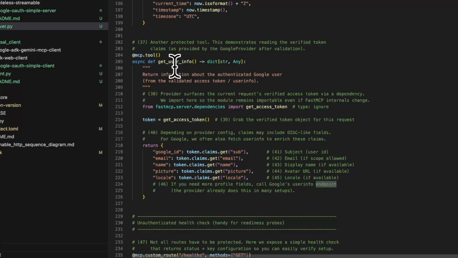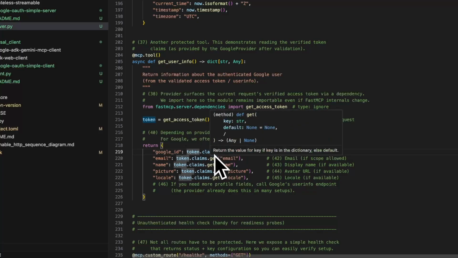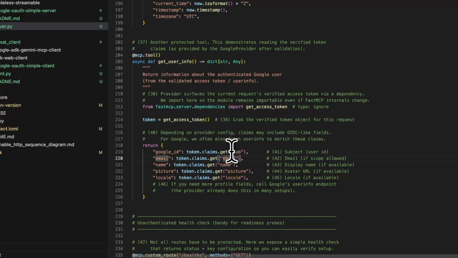So this tool actually demonstrates reading the verified token claims as provided by the Google provider after validation. So whenever the client hits the server to call this tool, it will send in a token, and what we'll do is we'll use the token, we'll retrieve the claims from that. All right. So Google will have things like subject, email, name, picture, locale, etc. And you can print these out. If you can print this out from the validated access token, it means that you were able to identify the user and validate the token as well.